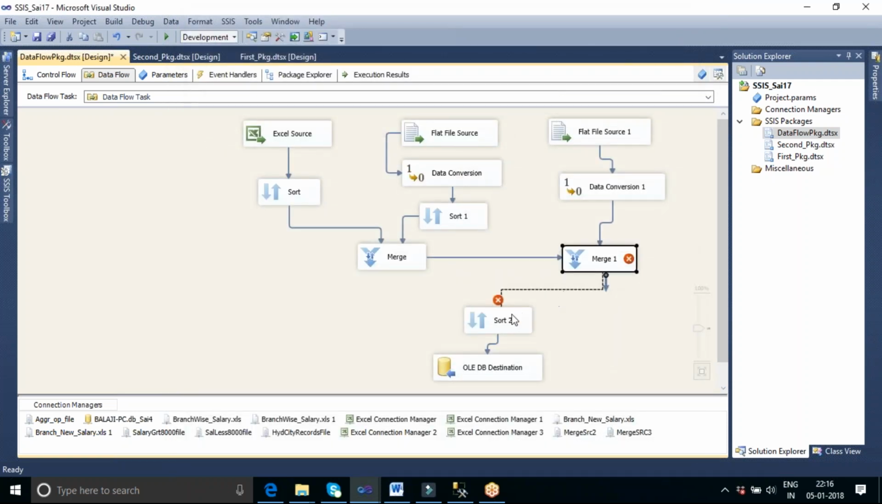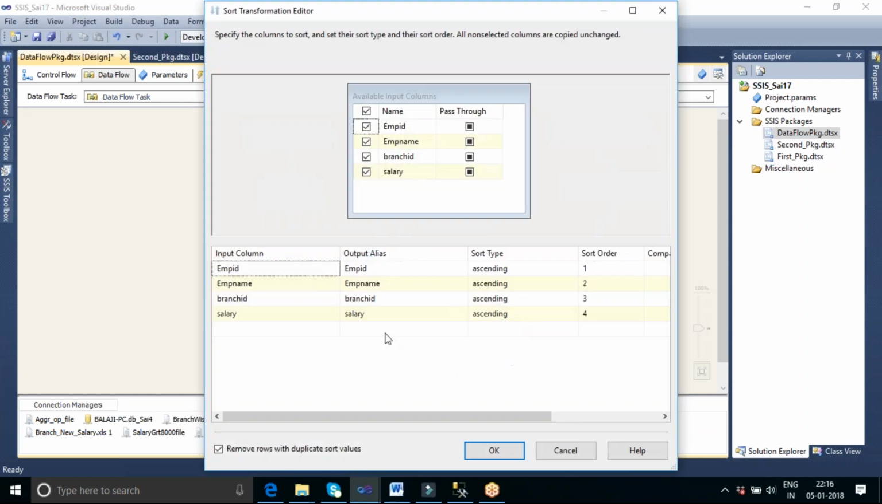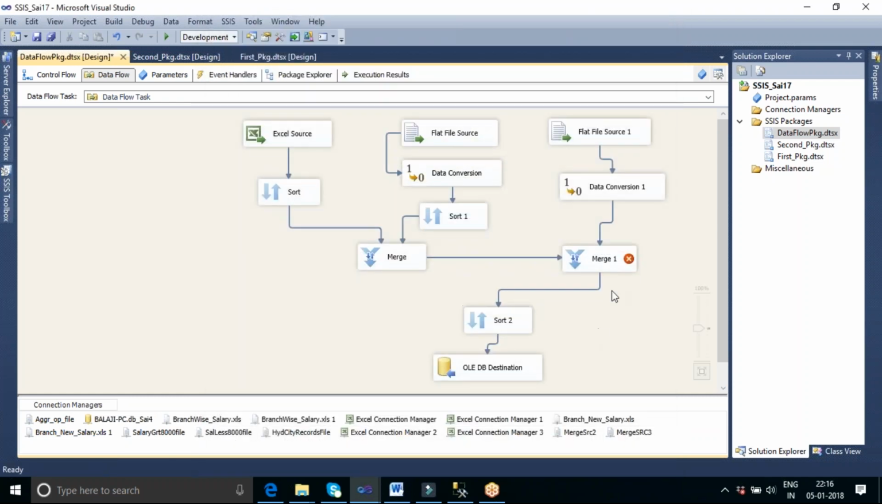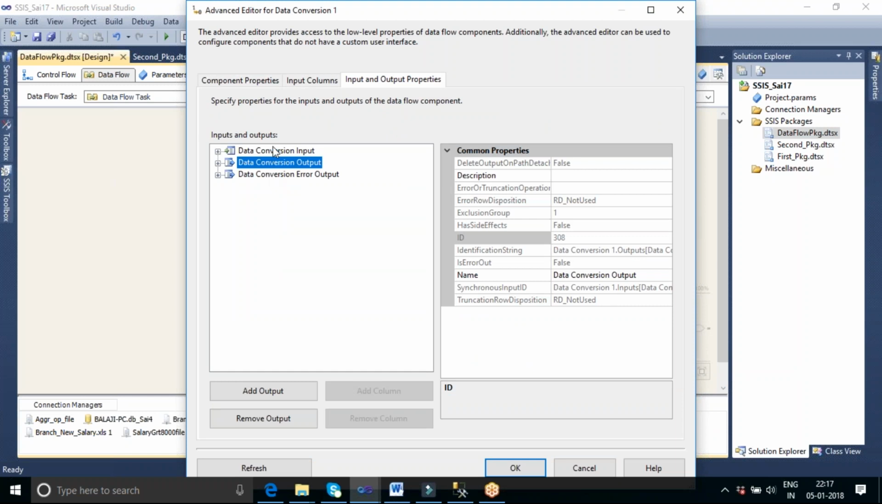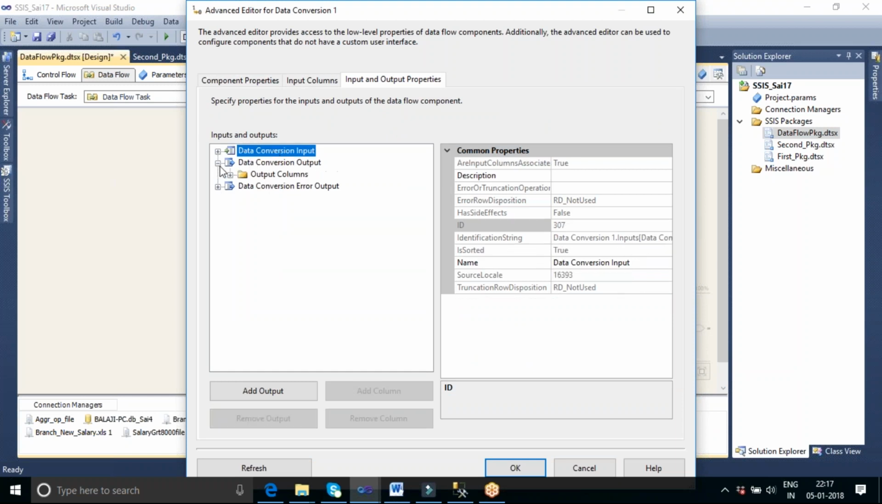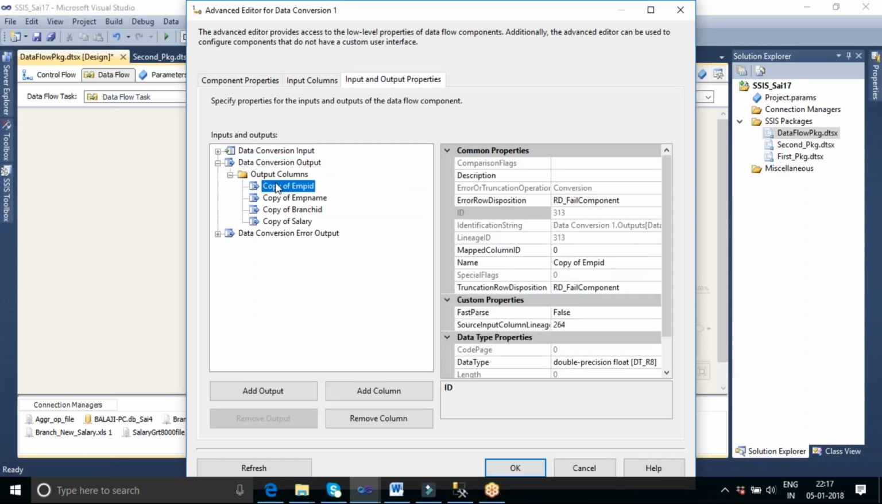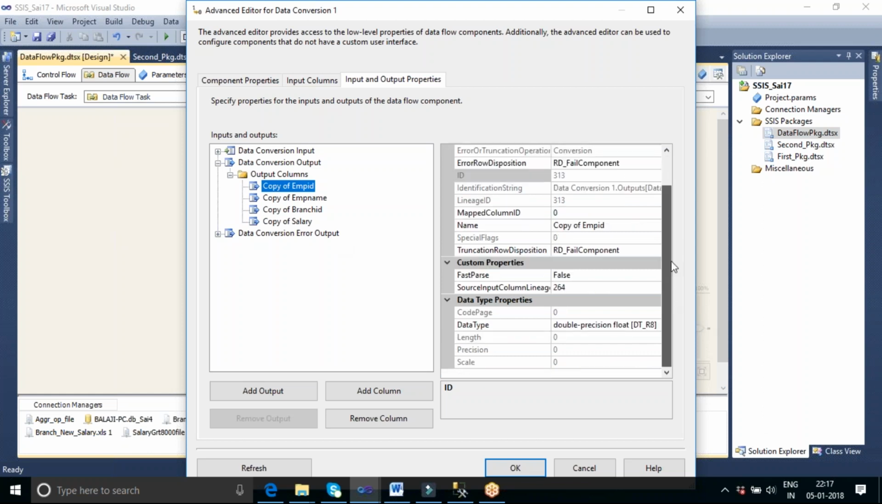Now let me put it into the sort too. Okay, let me sort it. Now let us see, it must be sorted. If possible, sort the data on the mapped columns. Okay, so do we have to use it? Now let me see on the data conversion. So here, can we set the sort key position again? We are not able to set the sort key position again here.